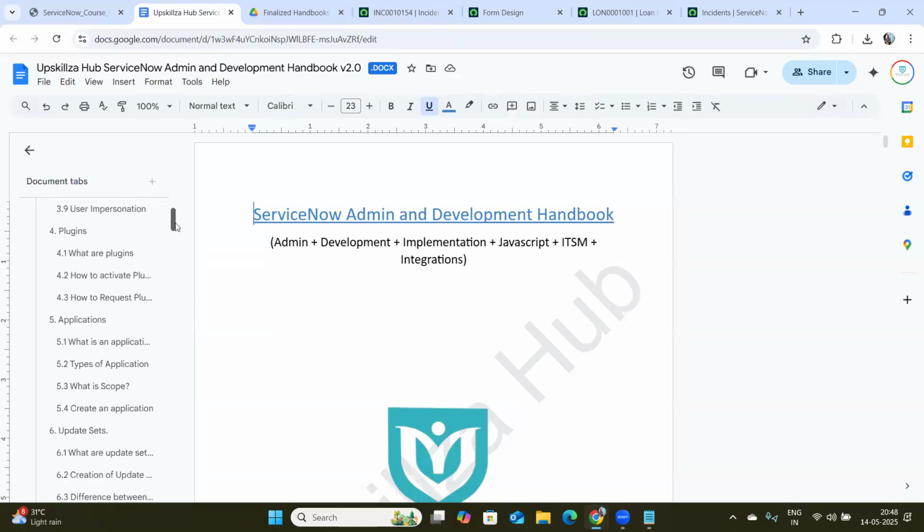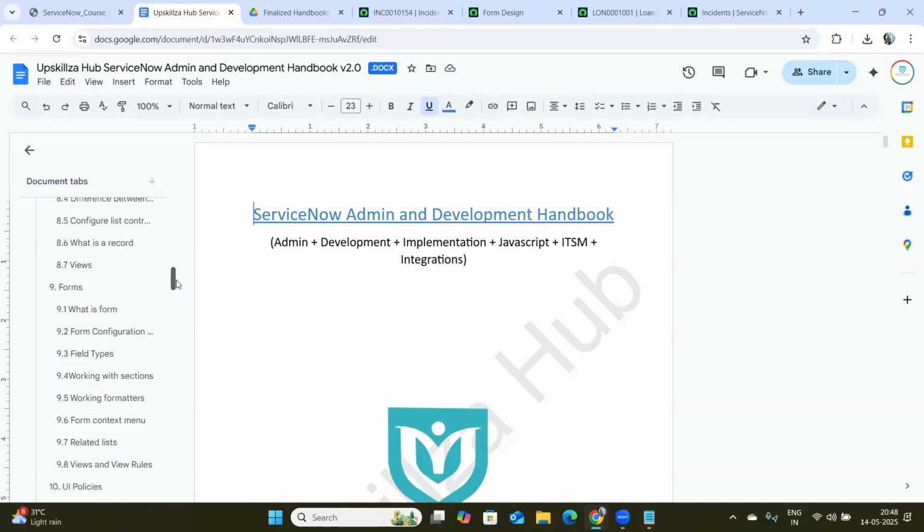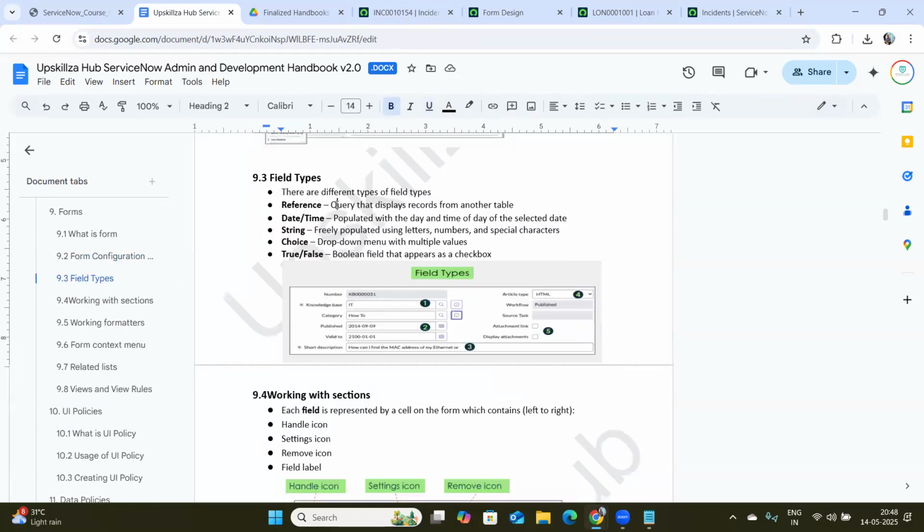There are also many other types of fields we have. Let me just go back to this document form. These are the different field types, like reference, which basically helps you get the data from another table. We have date and time. For example, if you want to select only the date in the field, you will use the date and time field. String field, choice field.